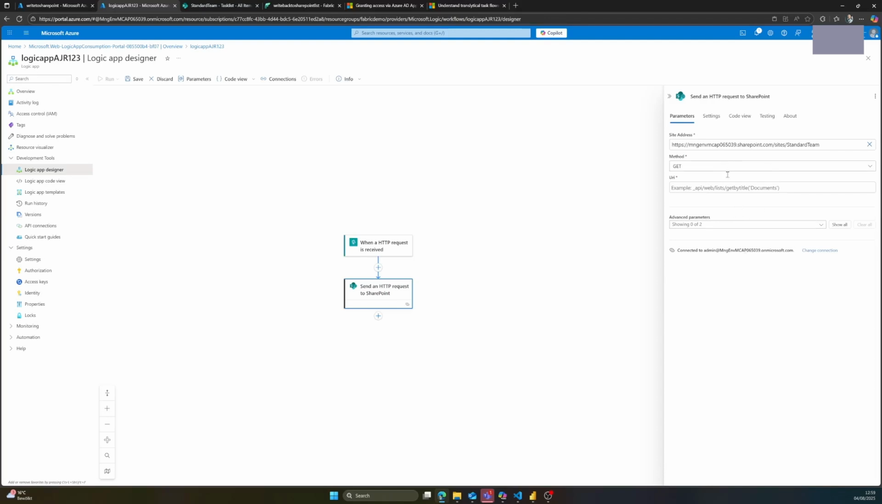Now it depends on what you want to do there, but for creating a new list item, we need the POST method. We need the URI and hand over some parameters. To write a new list item, the URI extension basically looks like this. And what you need as well is two headers here. So we add the advanced parameters, headers and body here.